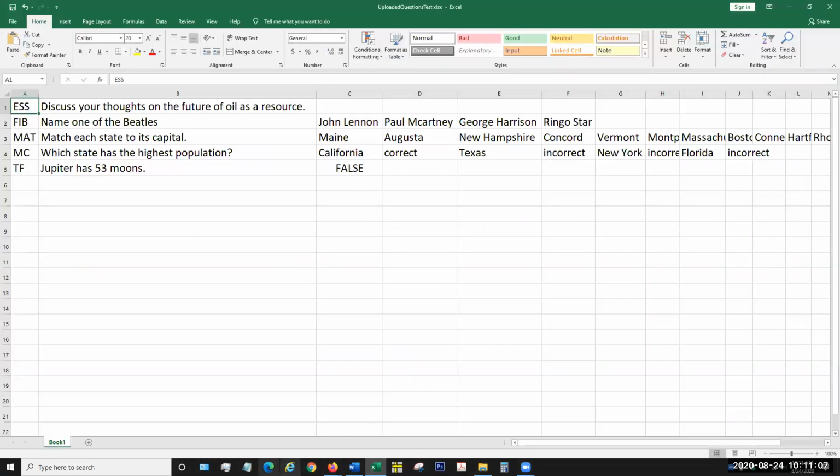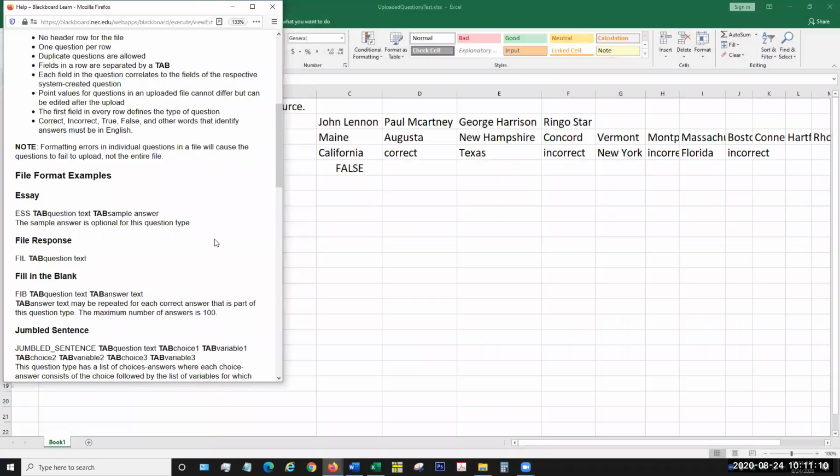And then if I jump back to Blackboard here, this help file also tells me that then I need a tab, and then I want my question text. Now, while I'm creating this in Excel, every time it tells me to tab, I'm just going to move to a new cell.